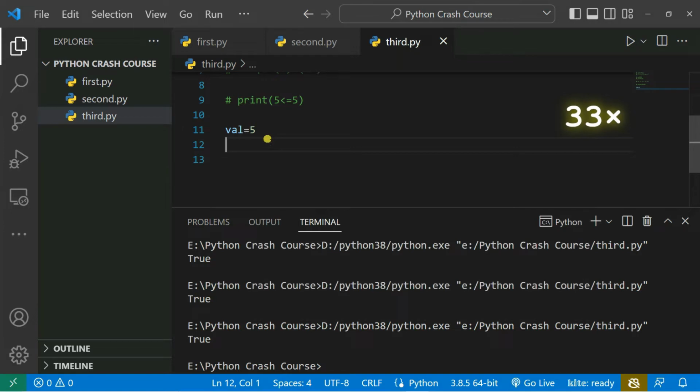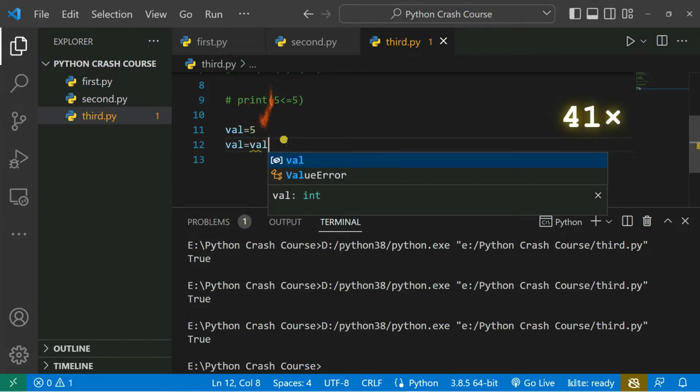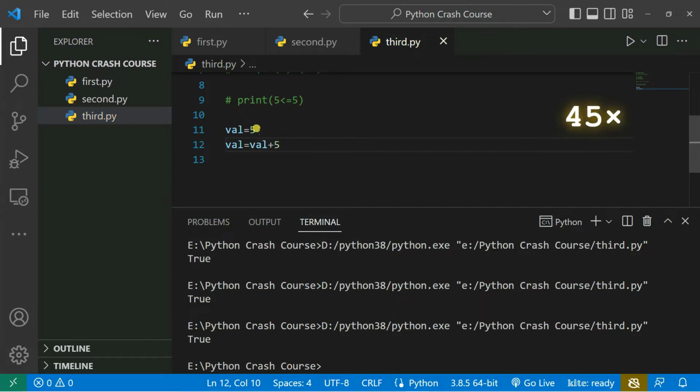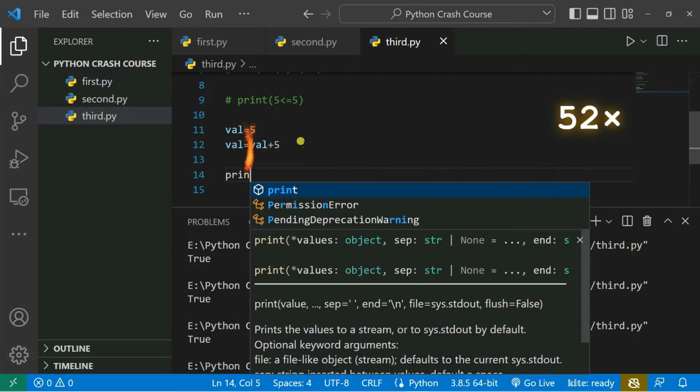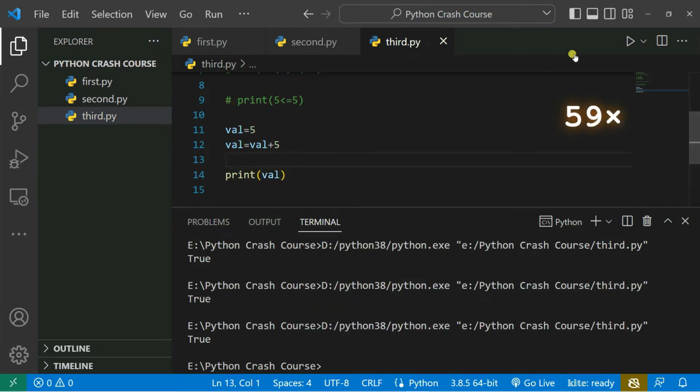I am trying to add 5 to that value, let's say 5 plus 5. Let's say val equal to val plus 5. Simple. I'm just adding 5 to this value, right? So if I'm trying to print the value, it is obviously 10. You can see here I just get 10, but we can make it simpler. We can use this kind of operator, called the assignment operator. Just using val plus equal to 5 means val equal to val plus 5. This line and this line are almost the same, right? If I run the code, you can see the same output, 10.